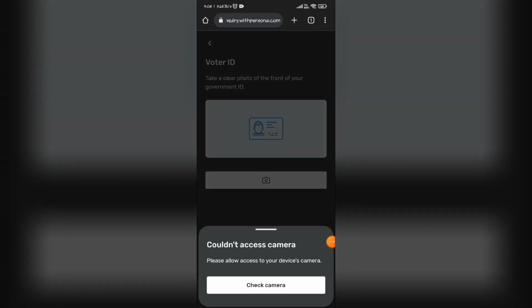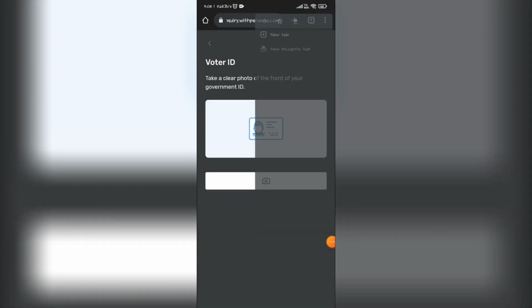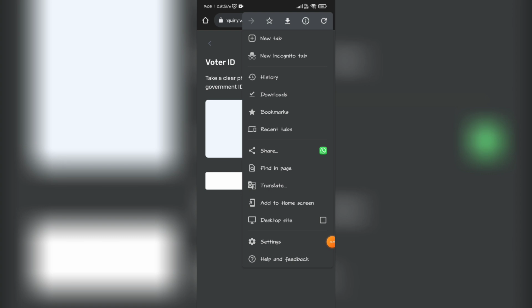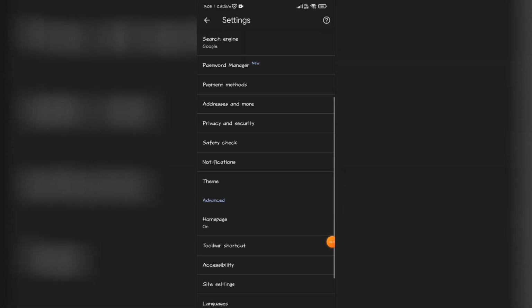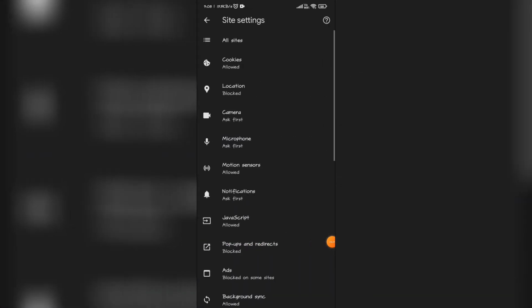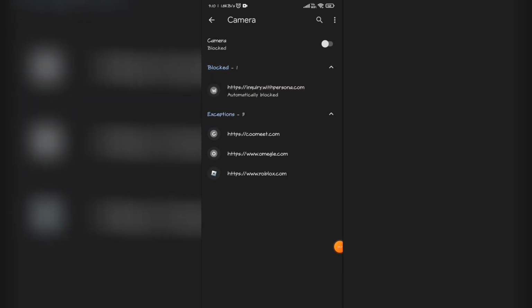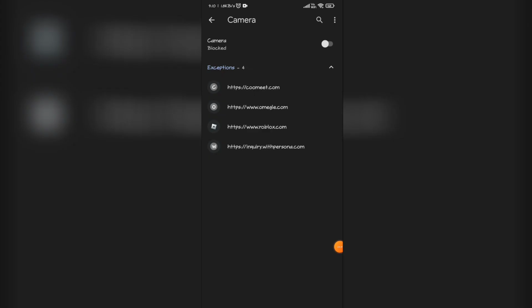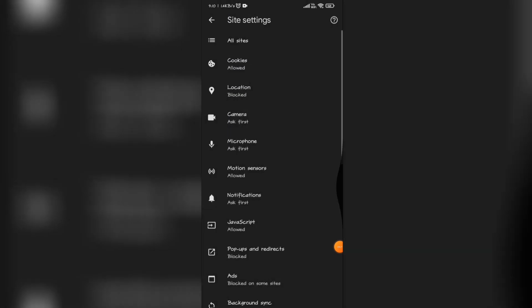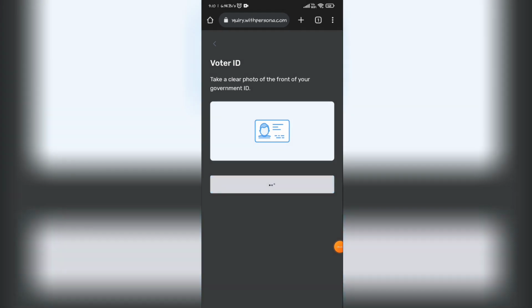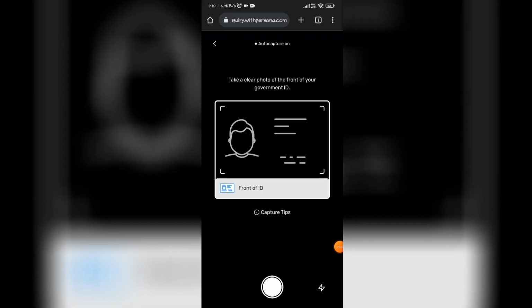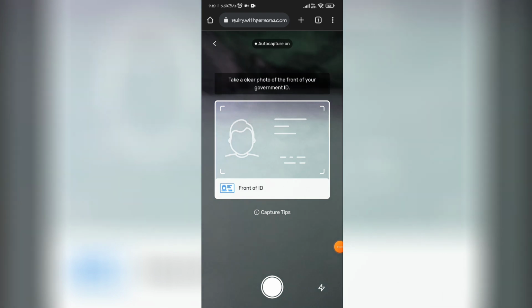What you need to do is go to three dot, and go to settings, and go to site settings, and go to camera. Now you can see that this option will come here. So you just need to expand this and allow this website to access your camera. Once you get this option, just go back and click on camera, allow camera, and you just need to capture your photo ID from here.